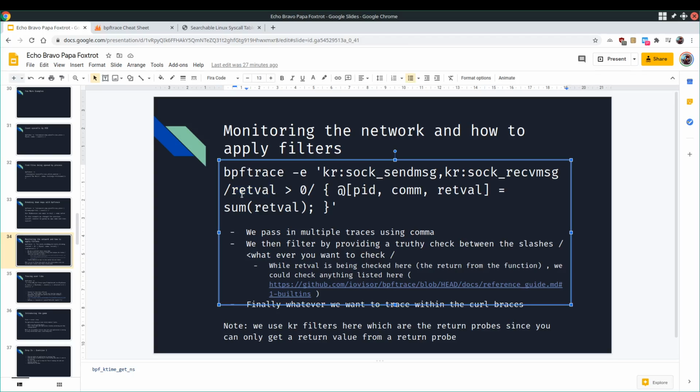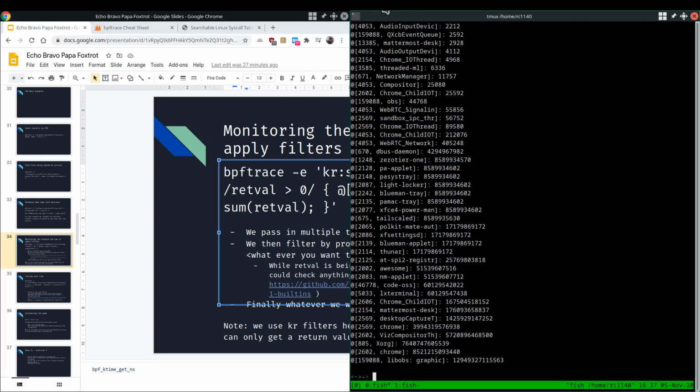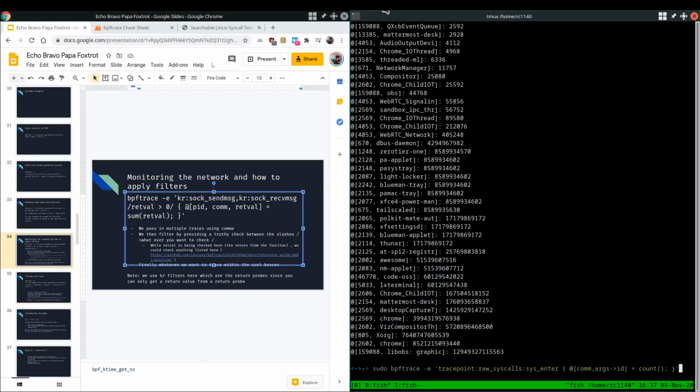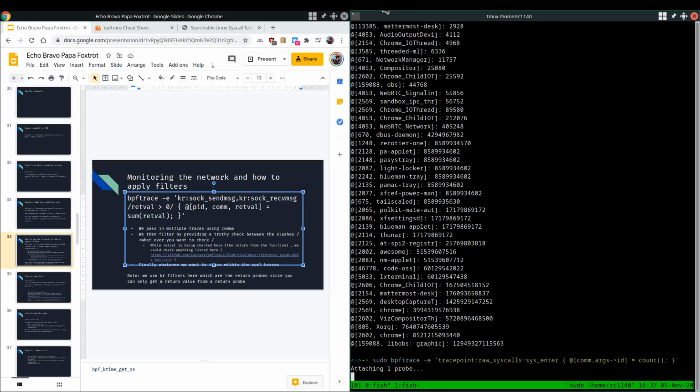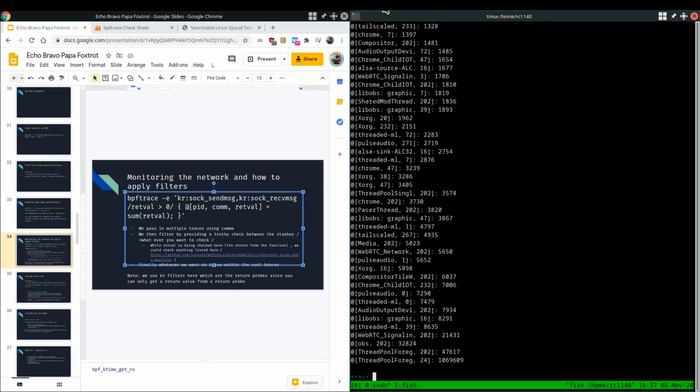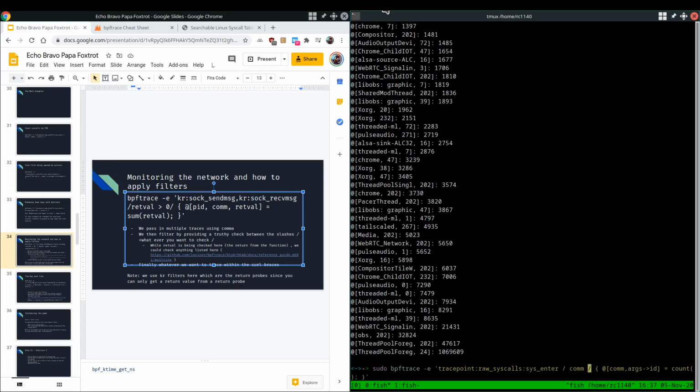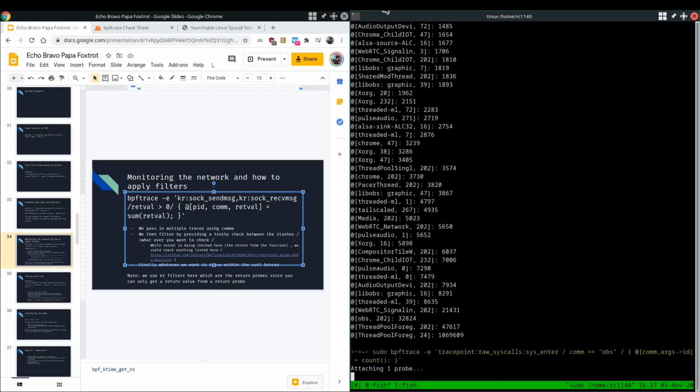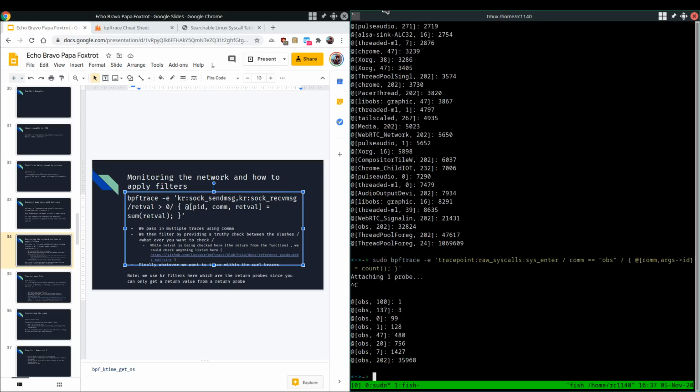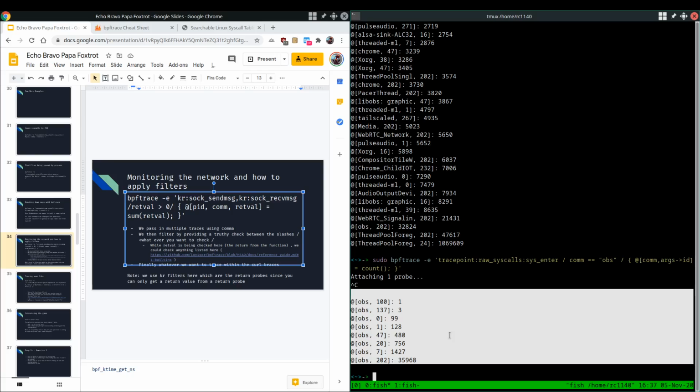A good example, as I was mentioning earlier, is if you wanted to do filtering for applications that are logging too much information. So let's only filter syscalls for OBS. So we could do comm equals OBS. I really hope that works. Let that run for a bit and hit stop. And now you can see just for OBS what are the syscalls it's executing.